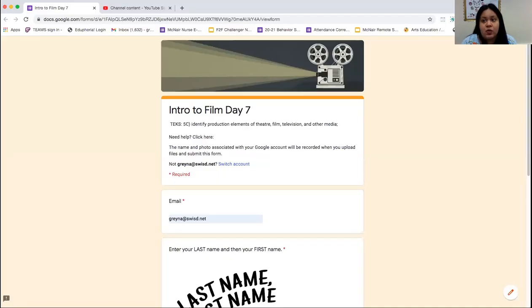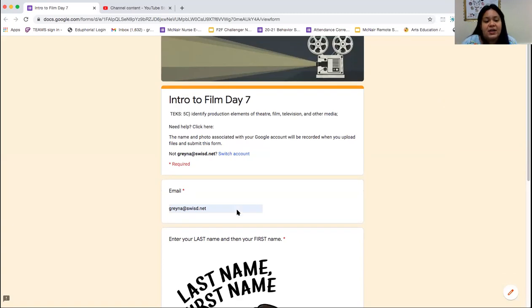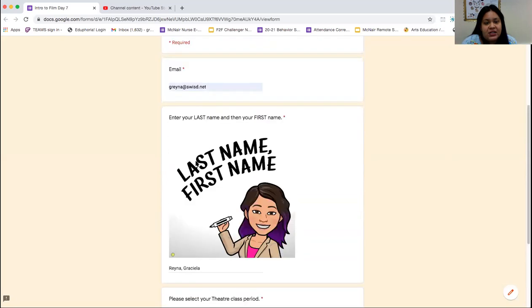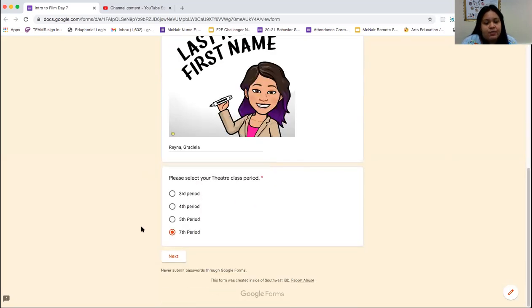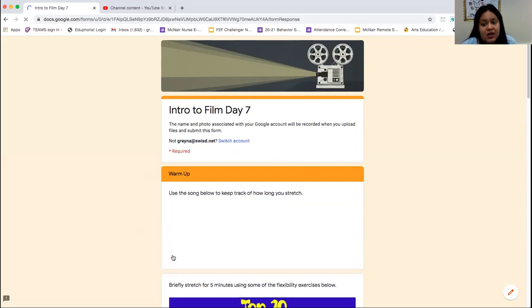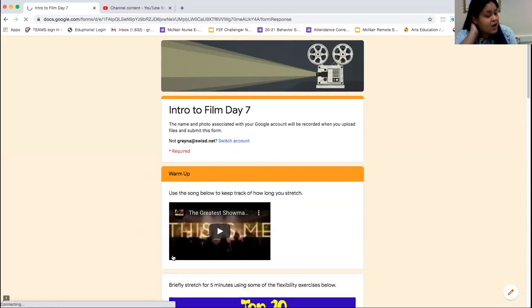You're going to see when you open up your assignment, we're continuing to work on our TEAC 5C, which is to identify production elements of theater, film, television, and other media. The last couple of days, we've been looking at different film shots and film angles, and now we're going to be looking more into how do you craft the story for a film. You will fill out your email, name, and class period as usual.